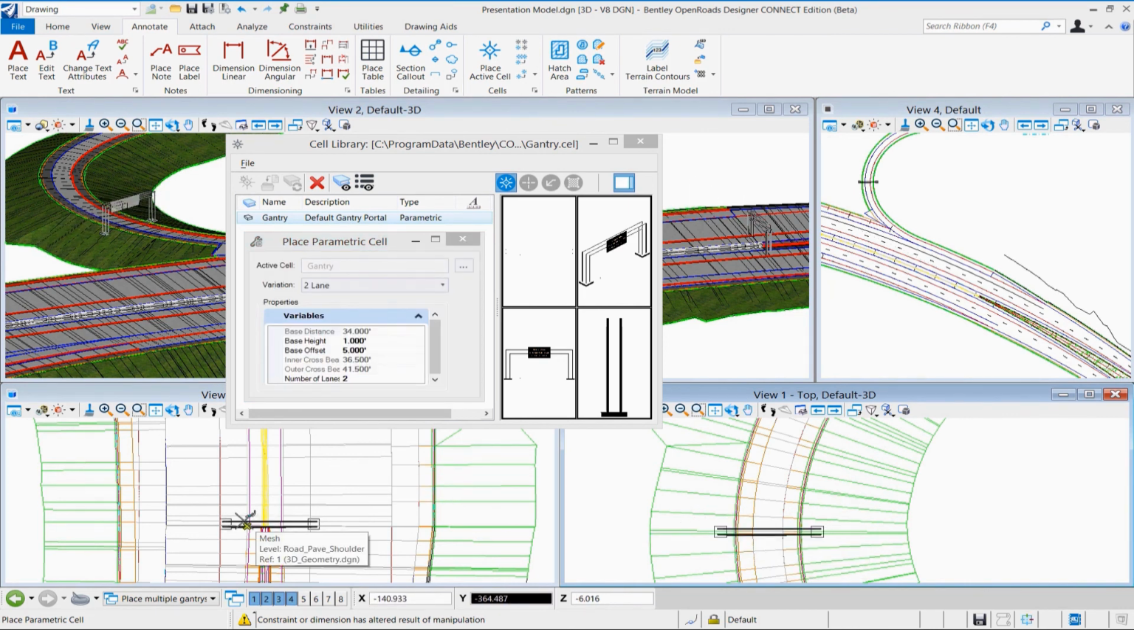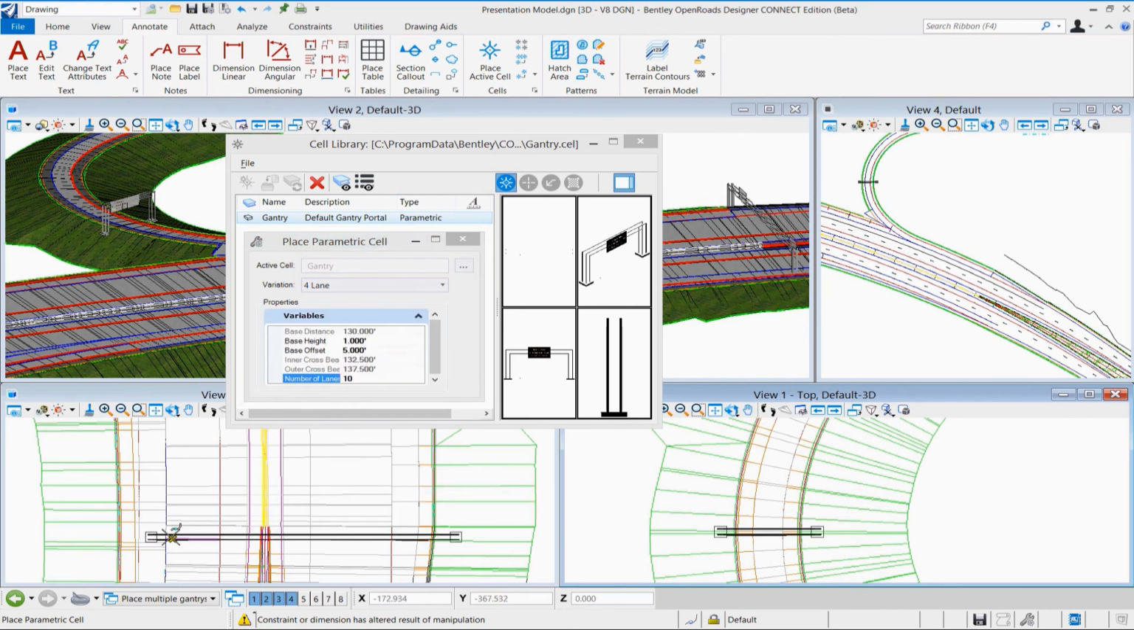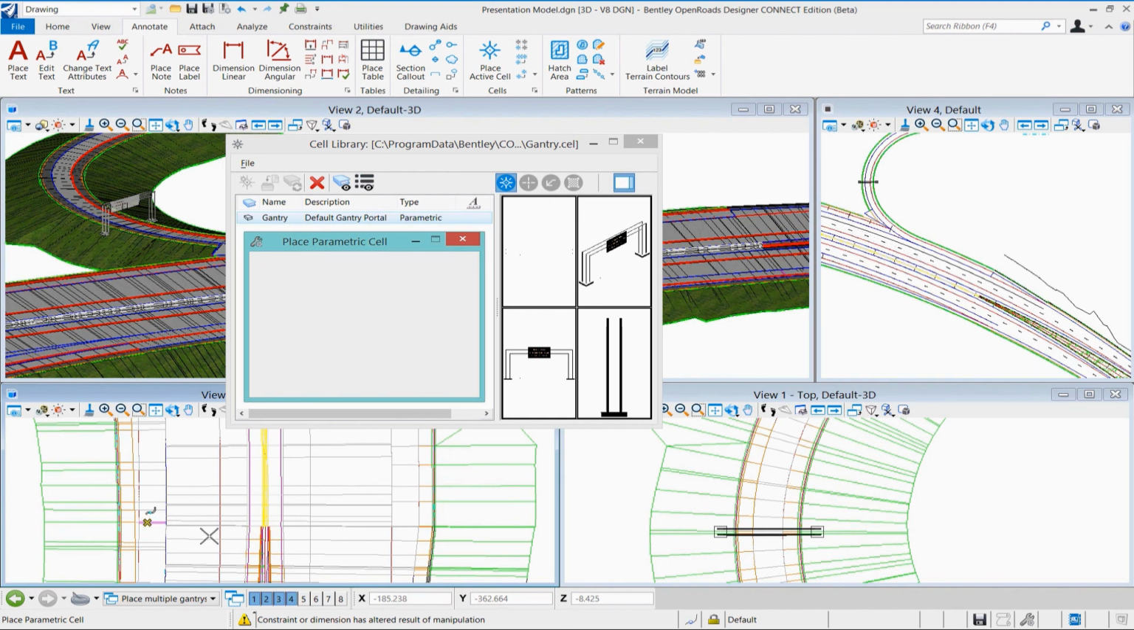But if I had a wider area, so you can sort of see I have a much wider area, 4-lane, that's still not big enough. But I can come over here and with the parametrics, I can come in and make it a 10-lane. So it automatically recalculates things and builds it for you. So you can go ahead and place, in this case, a 10-lane gantry.